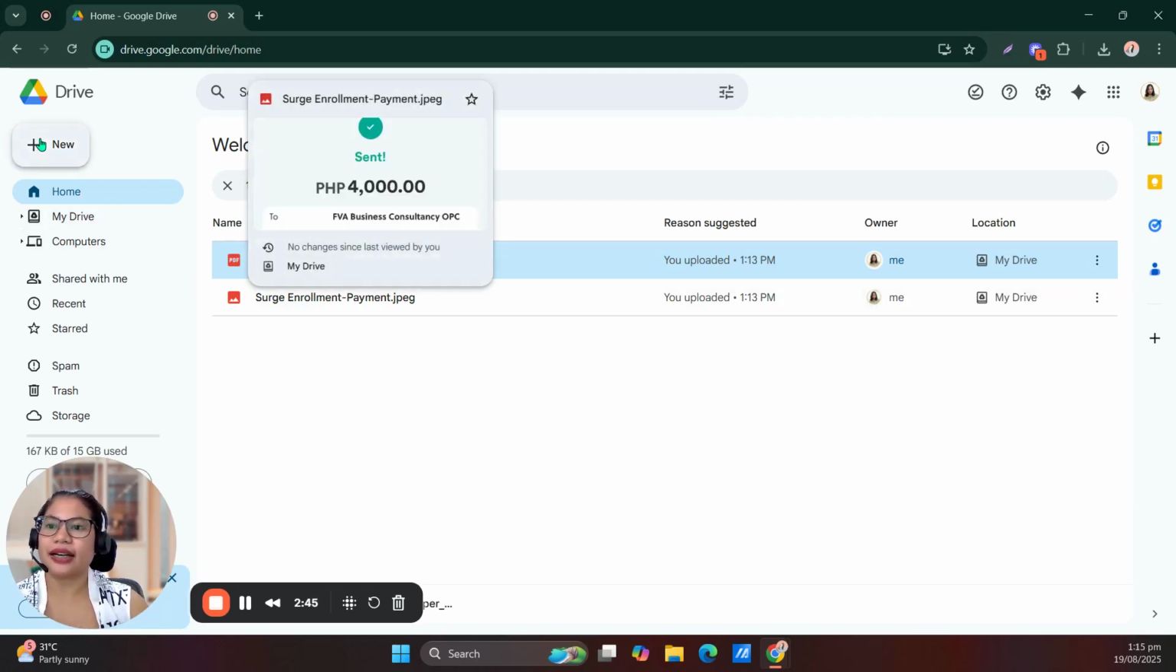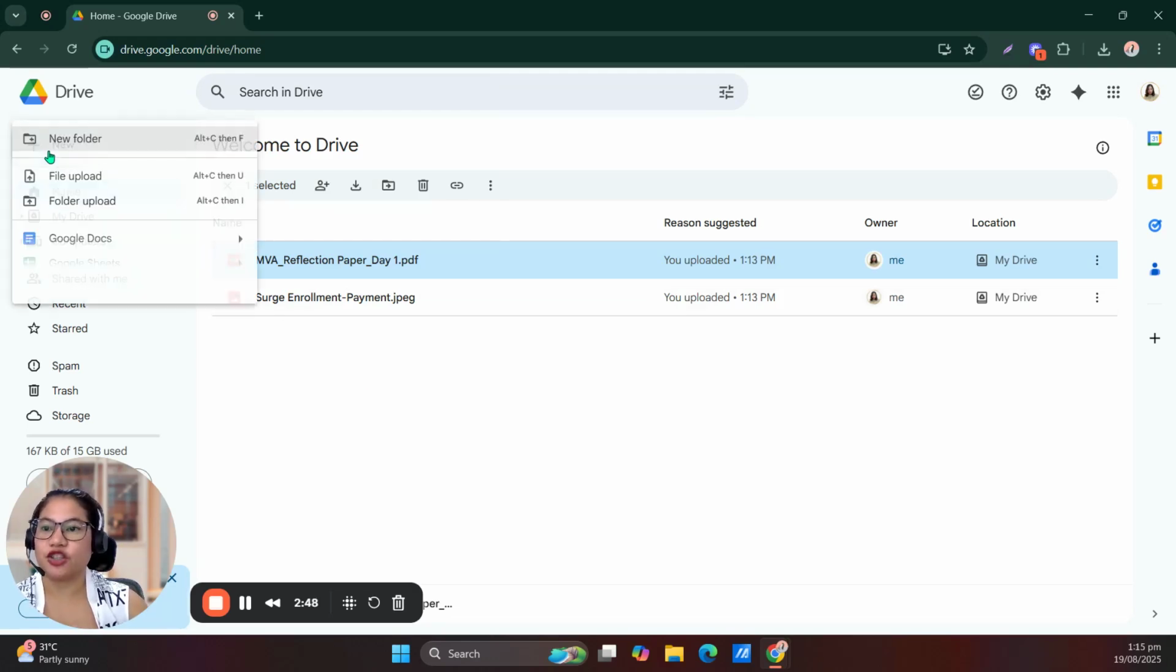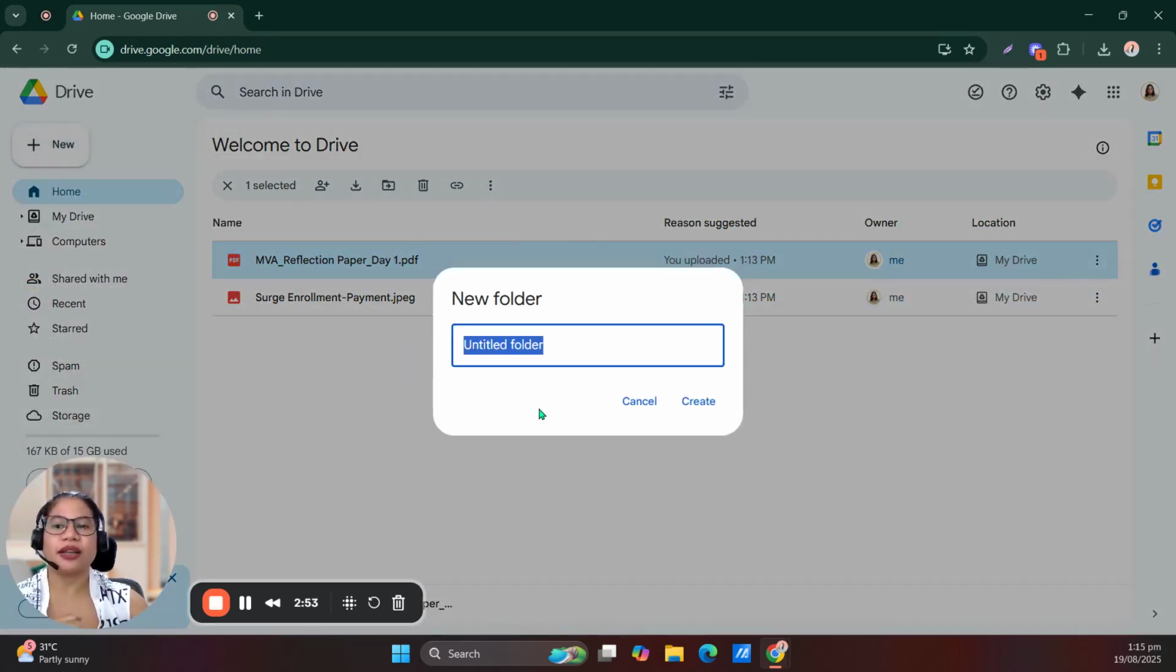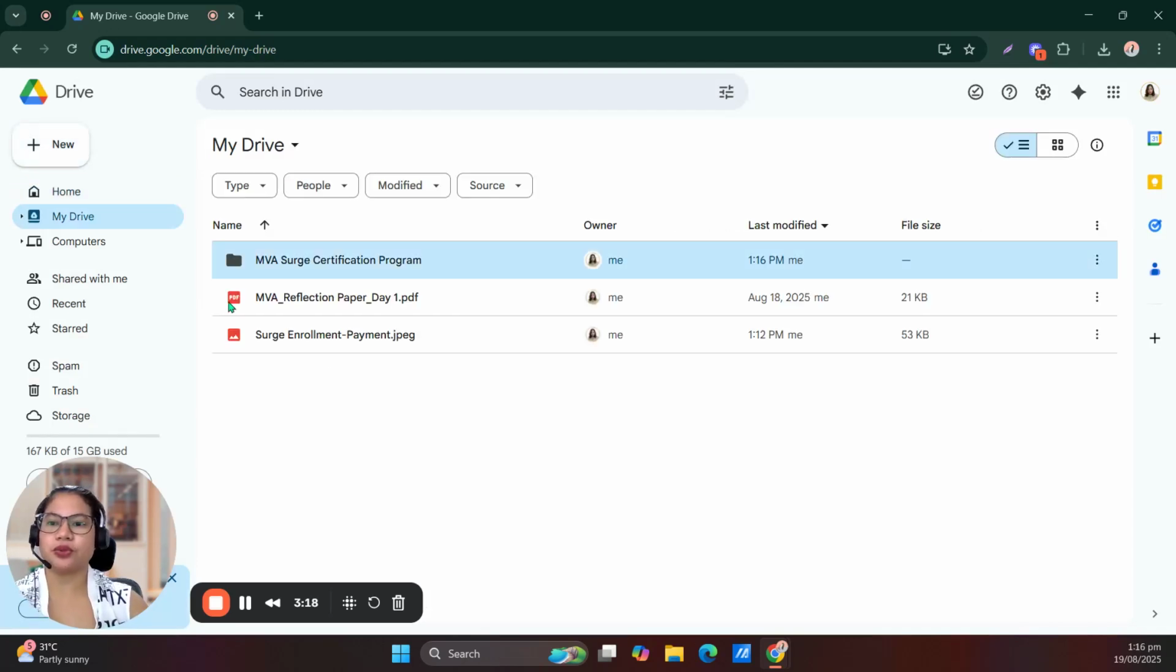In order to add a new folder, we just click on New again, and the very first option here is to create a new folder. In my case, I'm going to dedicate this folder to my MVA training. I'm going to name this MVA Surge Certification Program. Everything related to my MVA training will be here, including these two files.